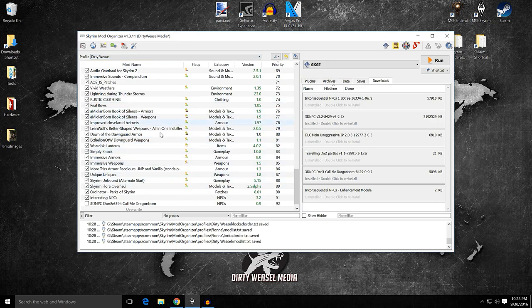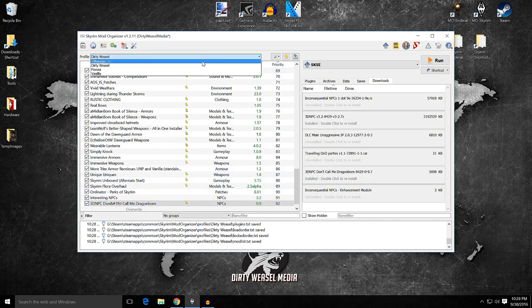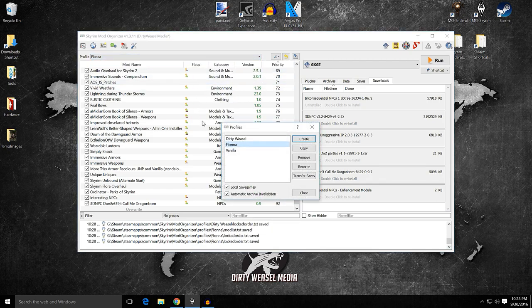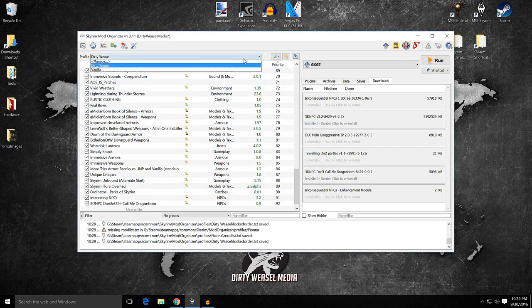So that's just how that kind of works. I'm going to go ahead and activate it in this case and delete Fiona because I'm not ready to have a mod list with hers completely. Let's manage that better, Fiona, and remove it. Sure, yep, I do. All right, so now all we've got is Dirty Weasel and Vanilla. Dirty Weasel, what we want.